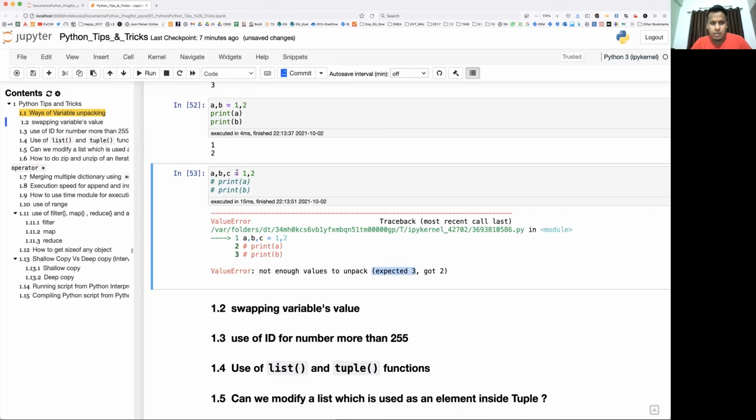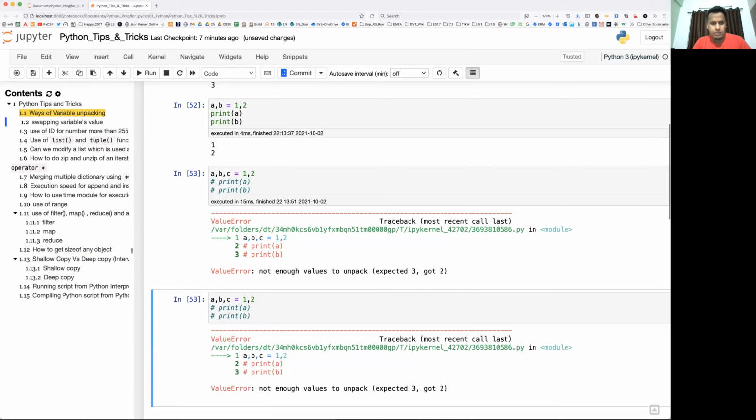Meaning, you are giving three variable names, but you are assigning only two values. The expectation is that the user needs to pass three values so that every value can be assigned one to one to all these three variable names. Okay. Similarly, let me take another value.